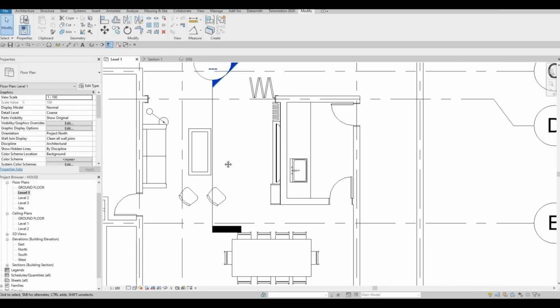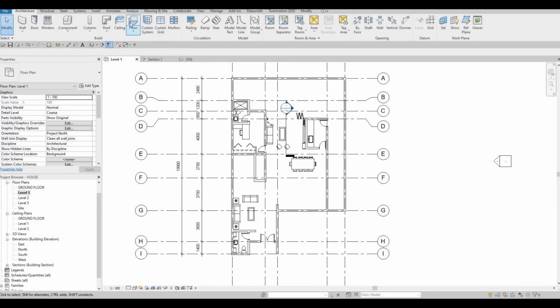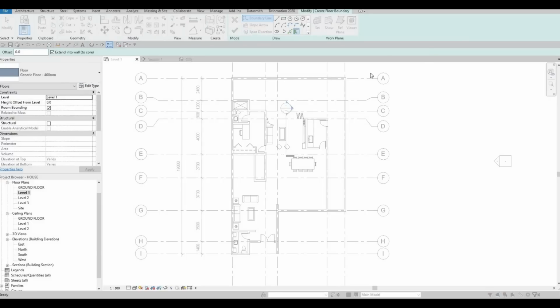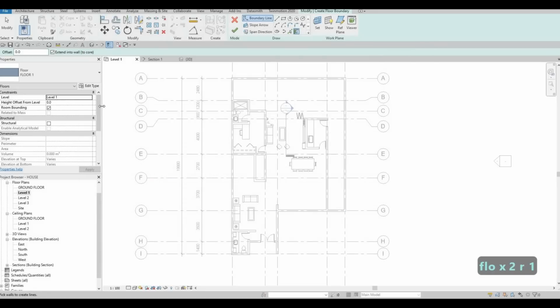So now what I'm going to do is add in floors. So click on architecture, click on floor, edit, duplicate. This will be floor number 1, and then click on OK.